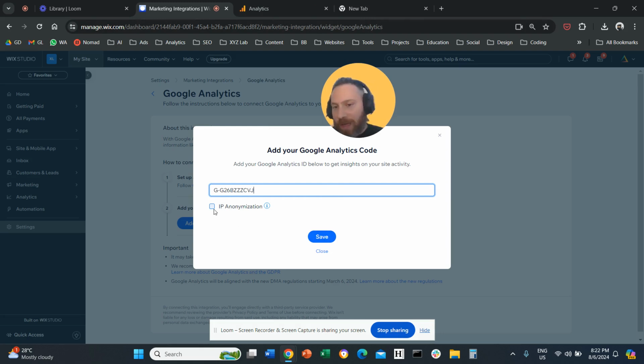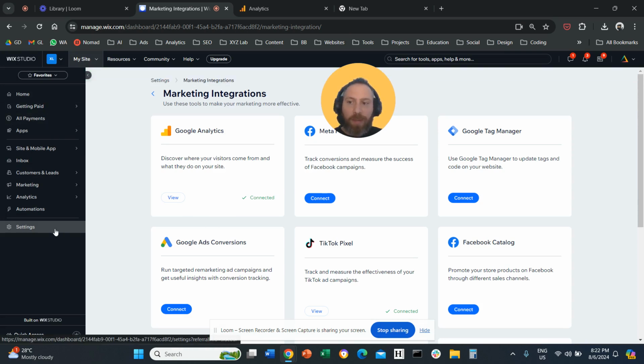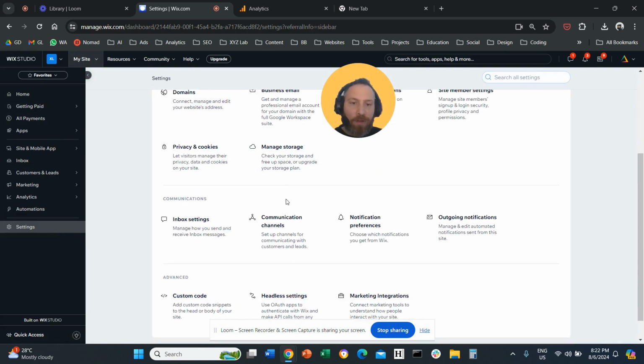Now, if you want, you can check this box. This is going to keep the IP address of your visitors hidden for Google. I don't necessarily recommend you to do that unless for some reason you want extra privacy. You save, and you are done. That's it.